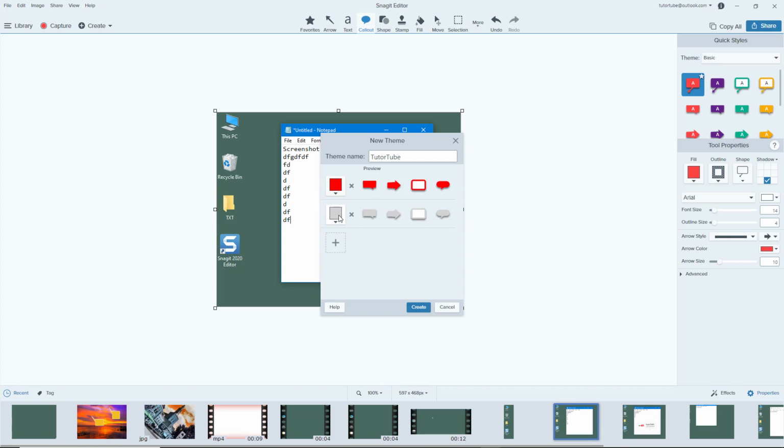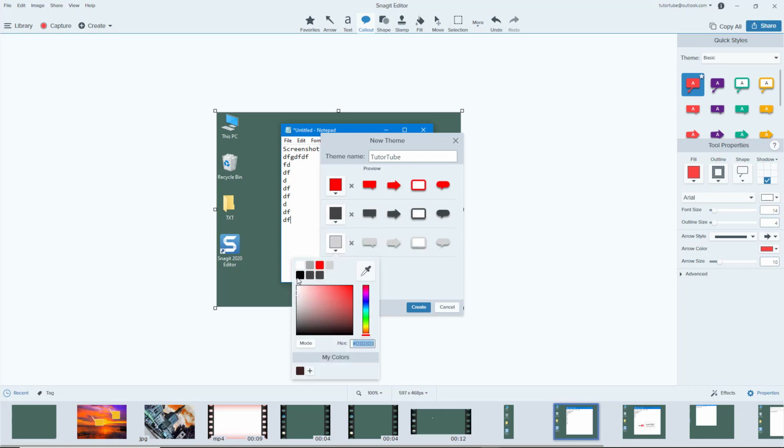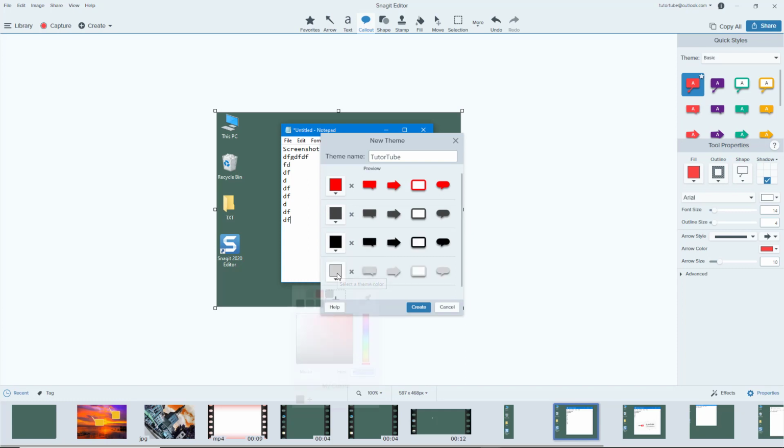You can add in other shapes over here. So just like this, you can click it again. And over here, you can select the other color for your channel. So this is going to be a dark color right here. And then another is going to be black right over here. And another is going to be white, just like this.